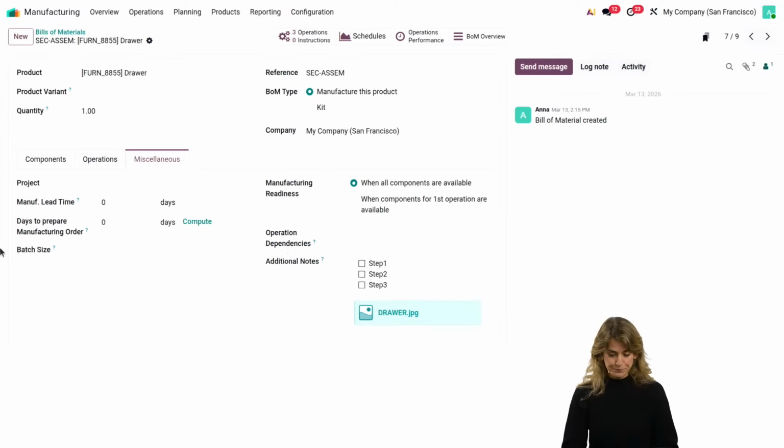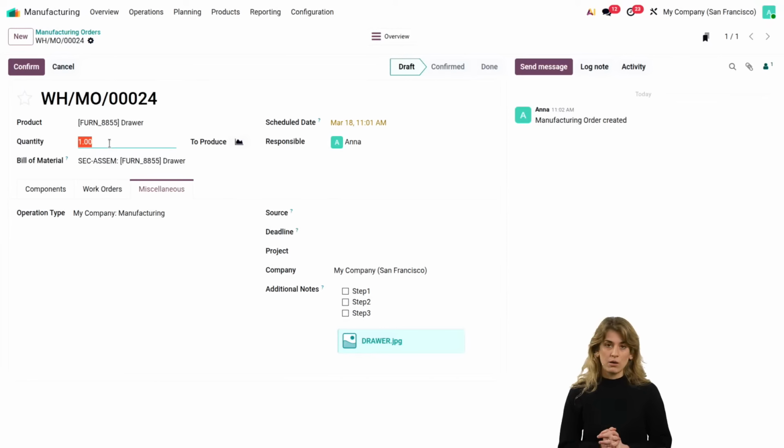I will use my second assembly, the one I just was working on. And we can see the additional notes are inherited directly from the BOM. I can still change them. So if for this manufacturing order, I need to add something, remove something, I'm totally free to do it. In this case, I'm fine with this. And I will launch a production for multiple units so that we can see also how the back orders, the splitting works. So let's imagine we need to do 5 drawers.